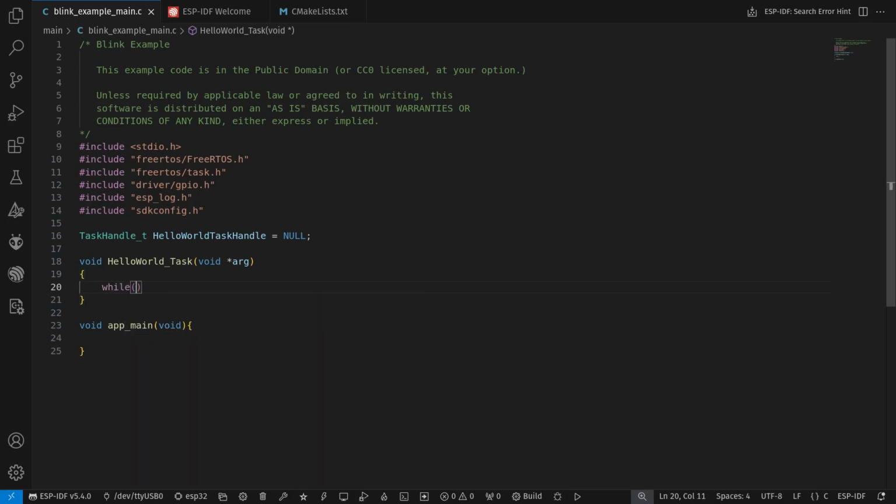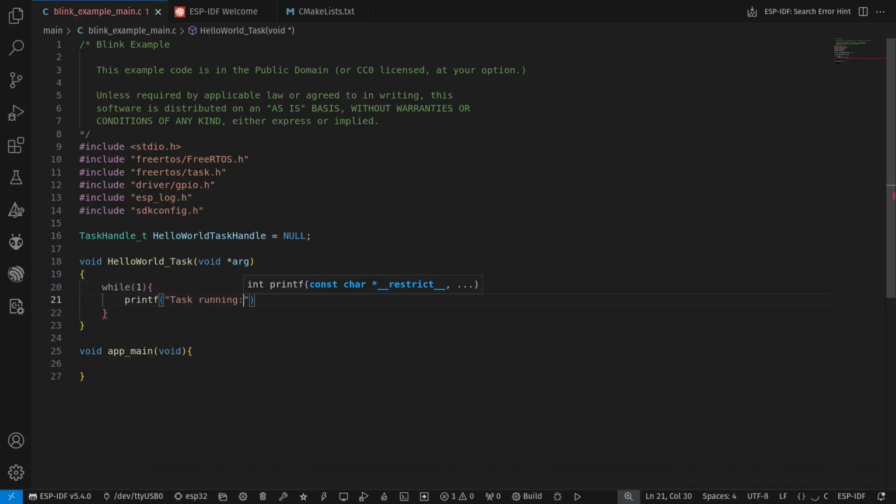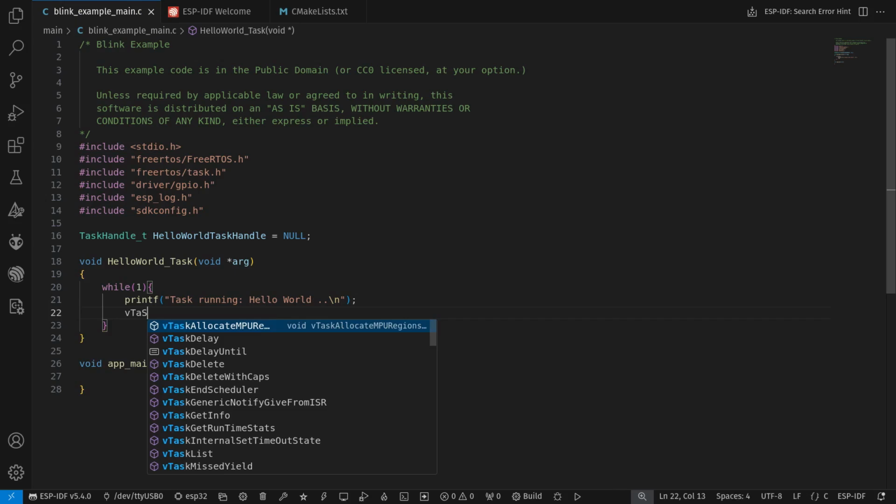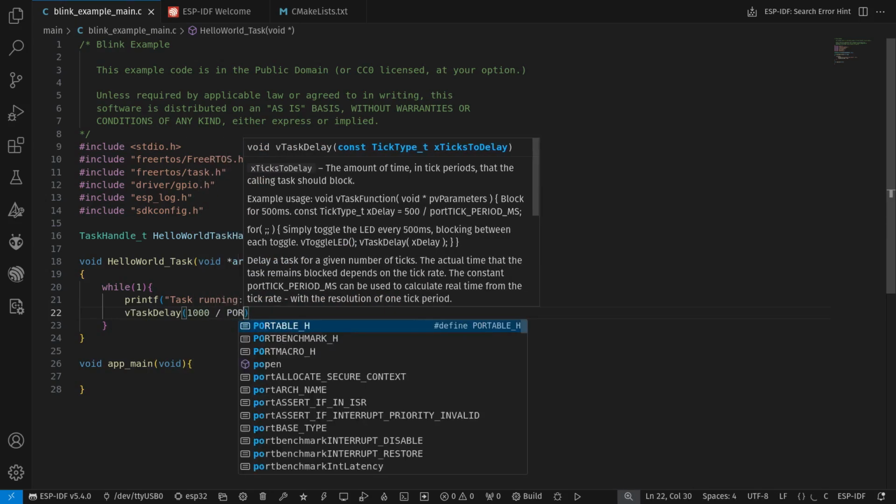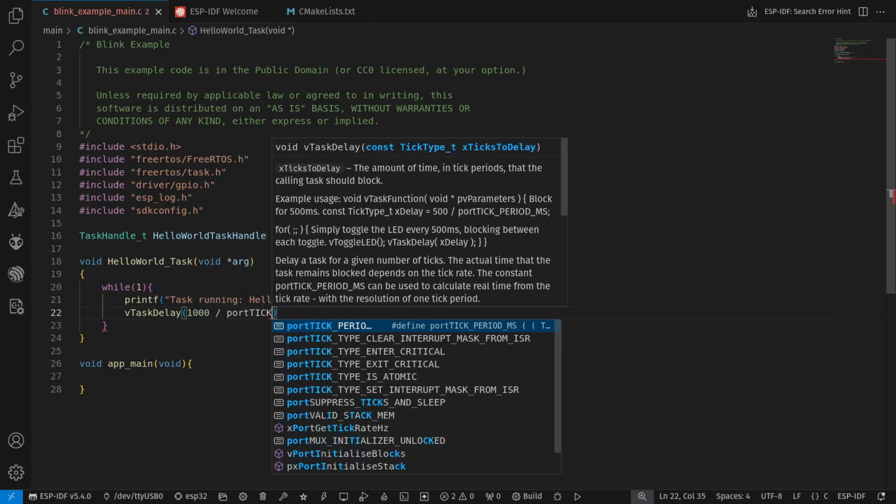We print the string Hello World to the monitor. The vTaskDelay is like the common delay used in Arduino. Note that you'll use the duration in milliseconds divided by this constant to convert it to the tick rate that ESP-IDF uses. Here, I'm delaying every second.